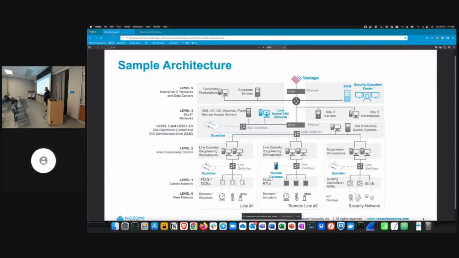And for example, in this diagram, you can see each of these line switches are isolated. They're not connected to each other. They're not connected to the core. They are in complete isolation. In this case, you have to deploy a Guardian in each specific location, and then we'd have to figure out a way to get traffic from those up to a central management console.